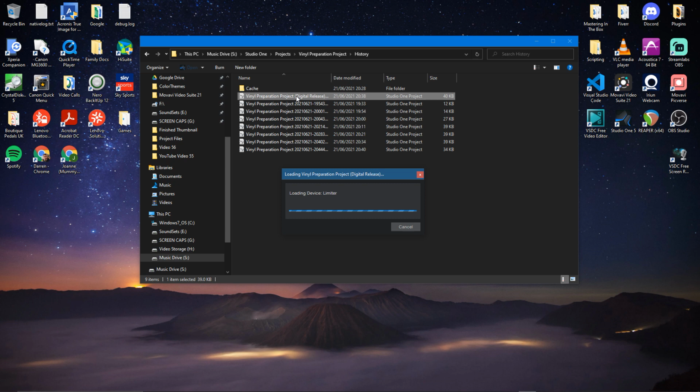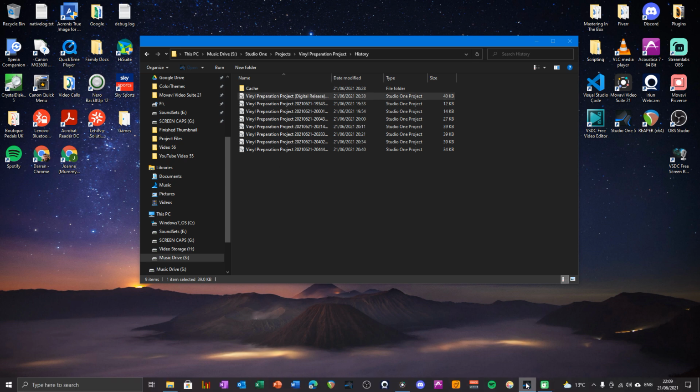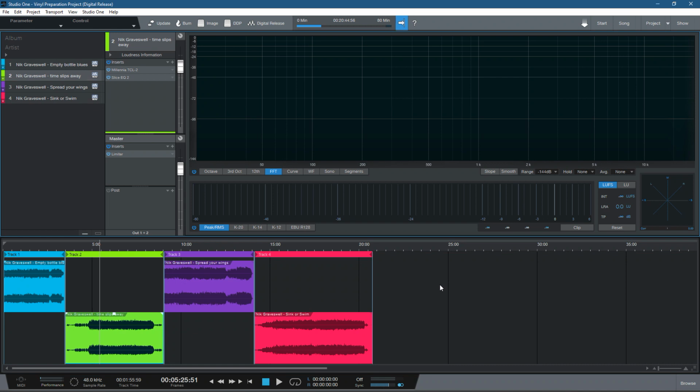So if I double click on the digital release file, wait for it to load up for 2 seconds, and if I reopen Studio One, there we are. We're back to the original digital release. I can then make some adjustments as the vinyl cutting engineer sees fit. I can then re-go through, rebounce the tracks, combine them, and then export as a single WAV file again. Simple as that.